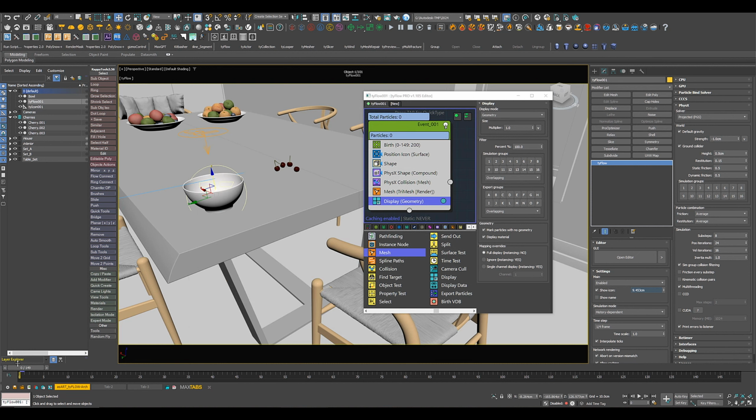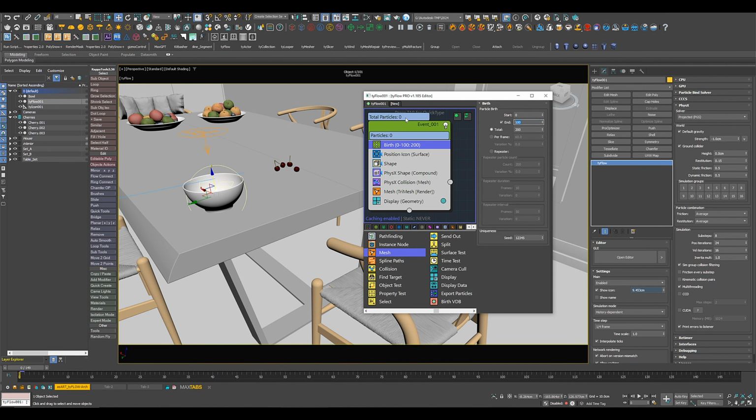So now when we move it, it will just generate some cherries and drop them into a bowl. Now we have to change the time because otherwise it will just generate it to the end. I'm going to set it to 100 and let that amount be and see what happens. So I guess 200 is just too much.